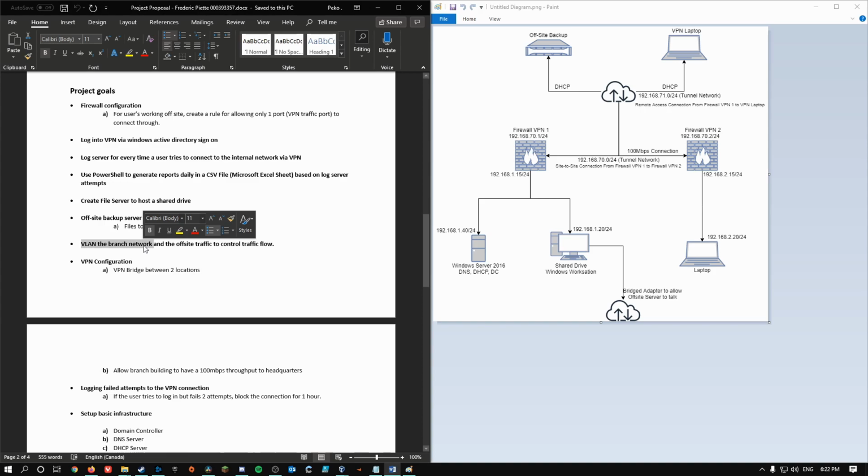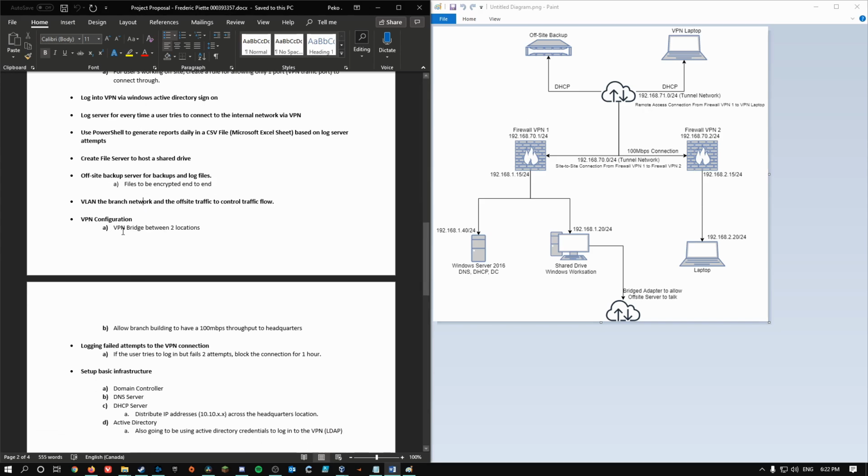VLANs have proved to not be useful due to only having a couple devices on our networks and using devices over the VPN. For the VPN configuration, we said we wanted a VPN bridge between two locations, which we did successfully do from the headquarters VPN to the branch VPN. And the second part to that was to allow the branch building to have 100 megabit per second throughput to the headquarters, which we were able to do.